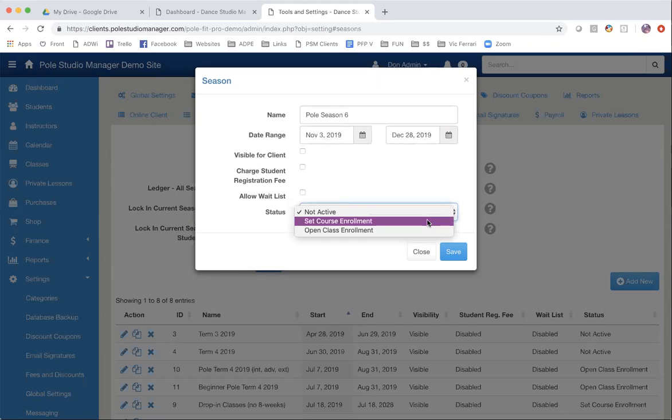Set course enrollment means that when they register for a class, it will register them for all 8 weeks of the class in this circumstance. Open class enrollment means that they will be able to pick and choose or register whenever they want. So if I want to lock them in at the start of a registration, I'm going to set course enrollment. If I then want to allow them to change between classes once I get everyone registered, I'm going to switch it to open enrollment.